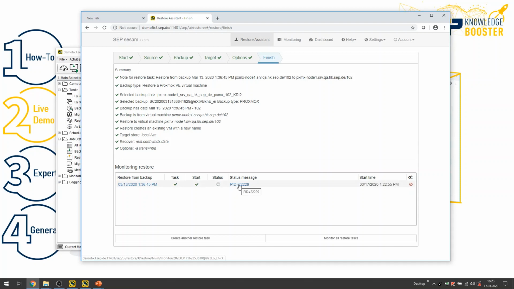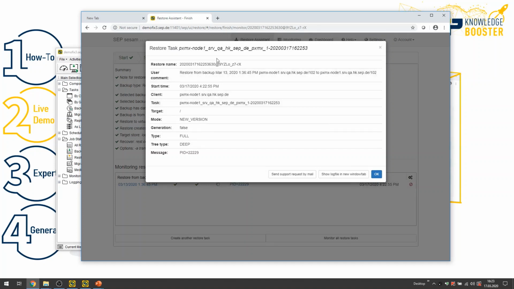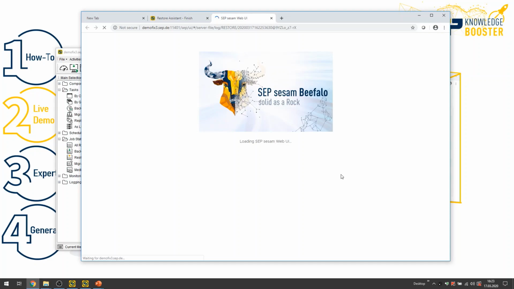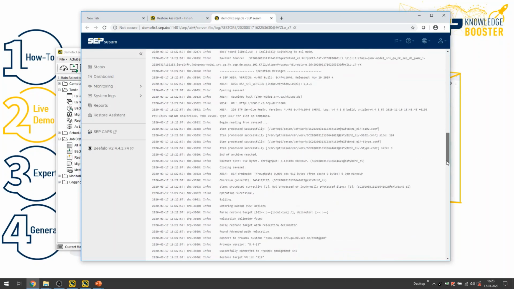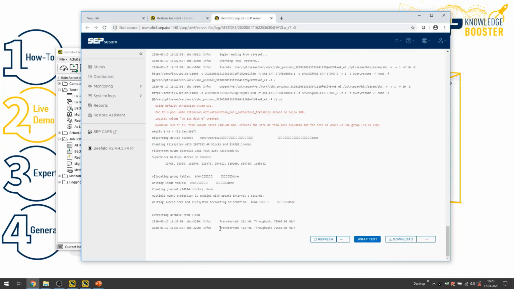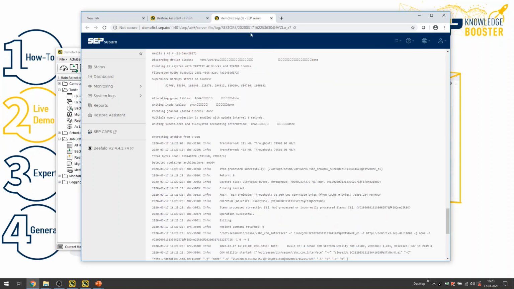Every time you trigger a restore, a process will be started, and this is the process ID. And in our web UI you can click on this process ID, then you see some parameters which are associated with this restore task, and you can show the log file in a browser tab. And I think that's a pretty cool functionality. If we scroll down, then you can see that the restore is already running with the throughput and the transferred data and so on. Click on refresh. Now you can see that there's even more currently running.